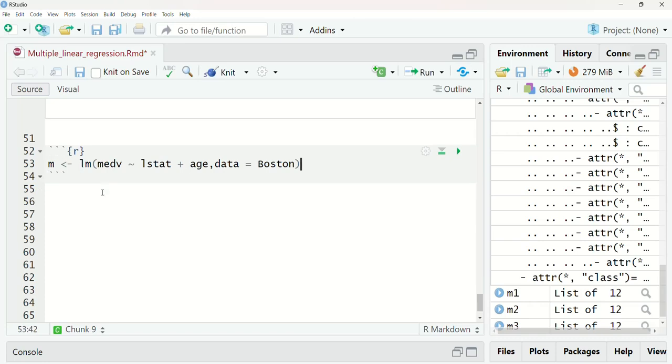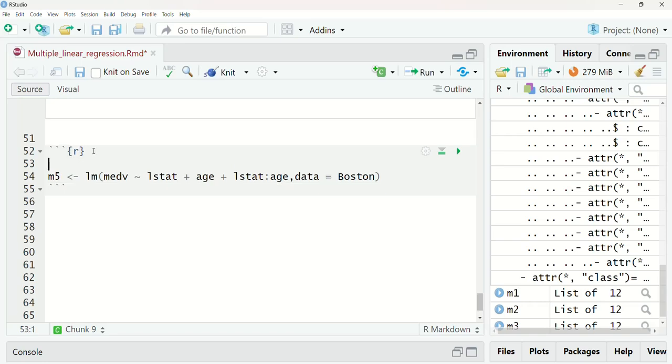So how do we add the interaction term? To add the interaction term here, you just use a plus sign and then use L start, this first variable, followed by two dots and age after. So this command here will add the interaction term. If we run this model, let me call it M5, model with interaction terms.